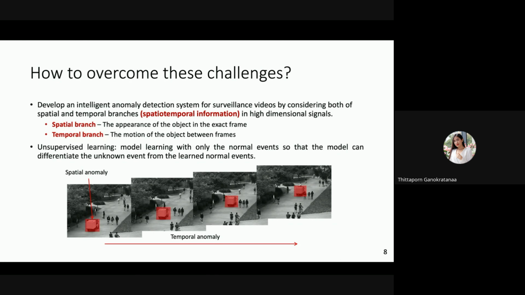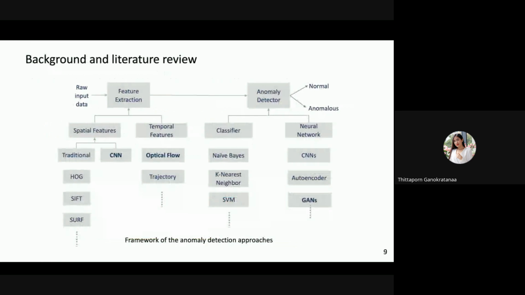Okay, so the model can differentiate the unknown event from the learned normal events in the testing. Okay, so this is how we do it in this work. And also most of the research works consider spatial temporal information to help gather comprehensive features for the model as well.